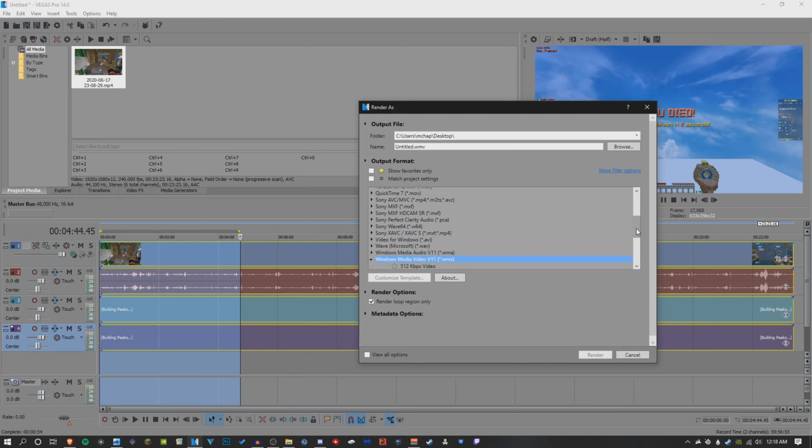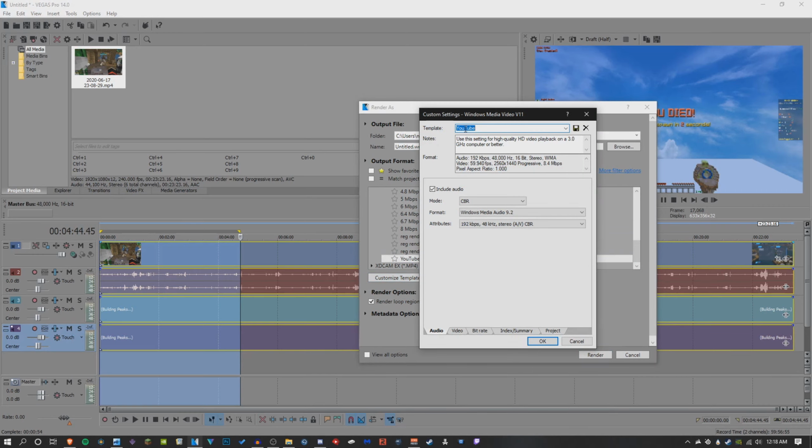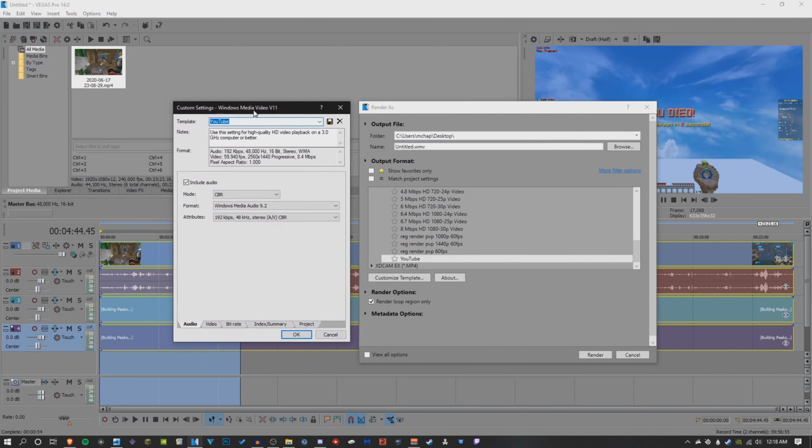I mentioned earlier how I like to use MP4. .wmv is just as good. It plays on most systems, no problem. So what you're going to want to do is head to the 8 megabytes HD 1080/30. And you're going to want to change these settings to the ones I have here. So don't worry about this. I already have these presets set up.